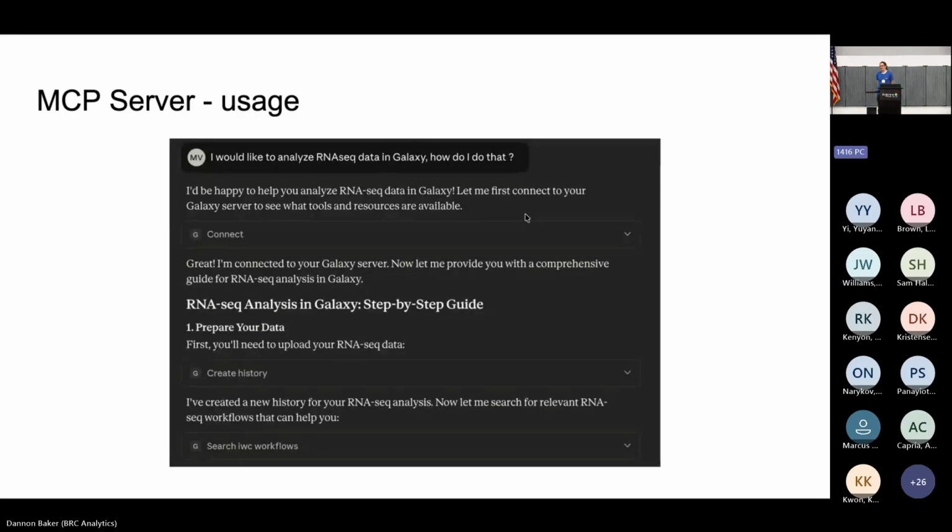So I've asked, I want to run an RNA-seq workflow. How do I do that? And then the MCP tool kicked in. And it said, yeah, I know about this. I said that I wanted to do an RNA-seq analysis. So it started searching for workflows.